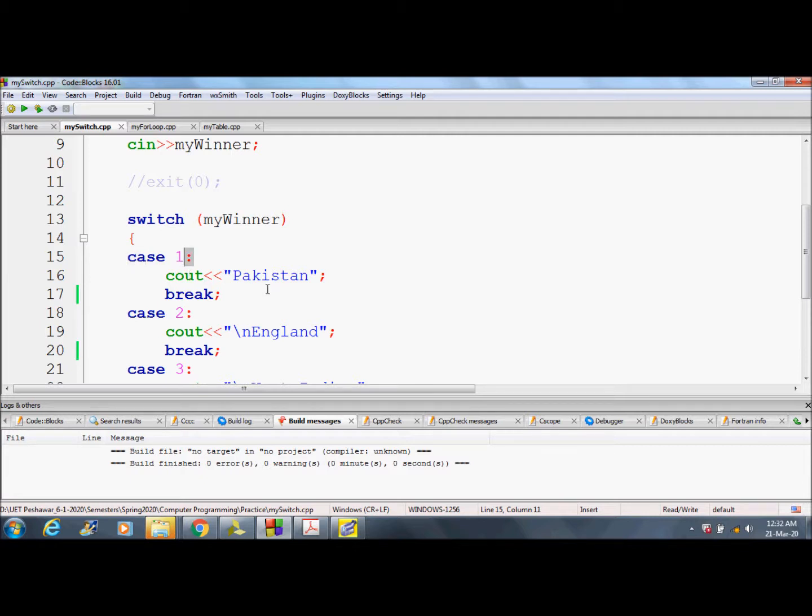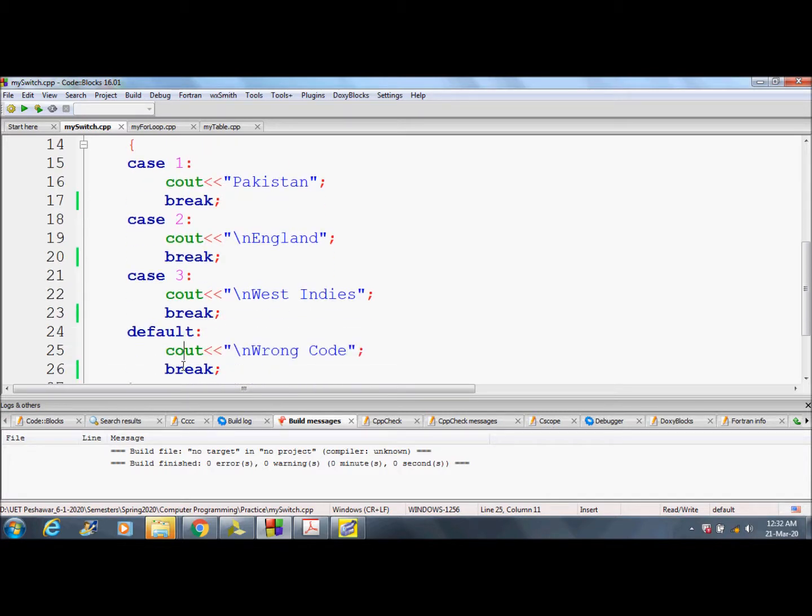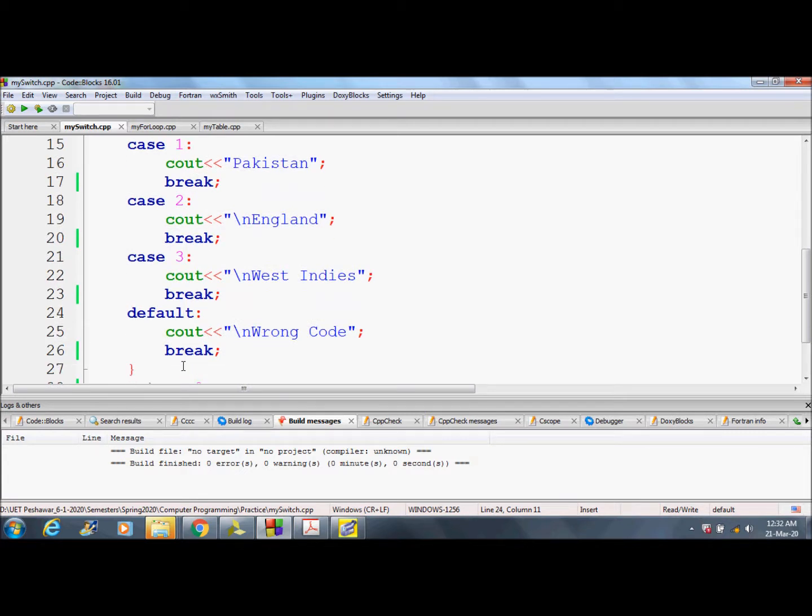We have to put break after every case, because break will terminate the current block of the code. It will move the prompt out of the current block of the code, which is switch. There is a reason, I will explain it in a while. So if the case is 1, we are printing Pakistan, and we are getting out of the block of the switch statement. Similarly, if my winner value is 2, we are printing England. If winner is 3, we are printing West Indies. And default is similar to the else structure of if, we are printing wrong code.